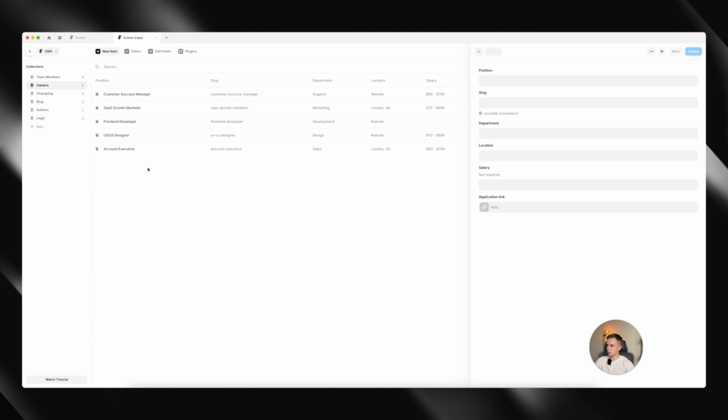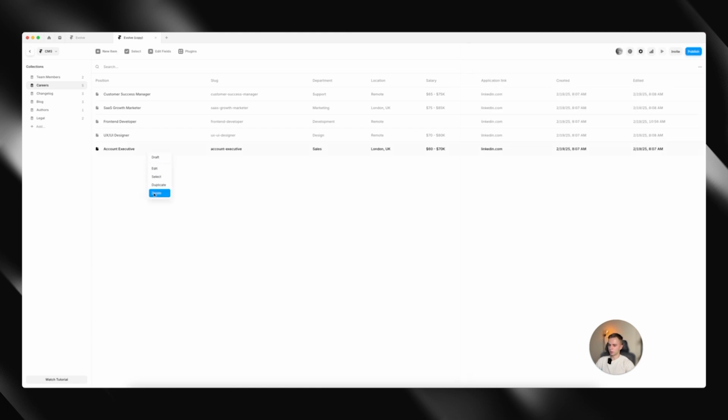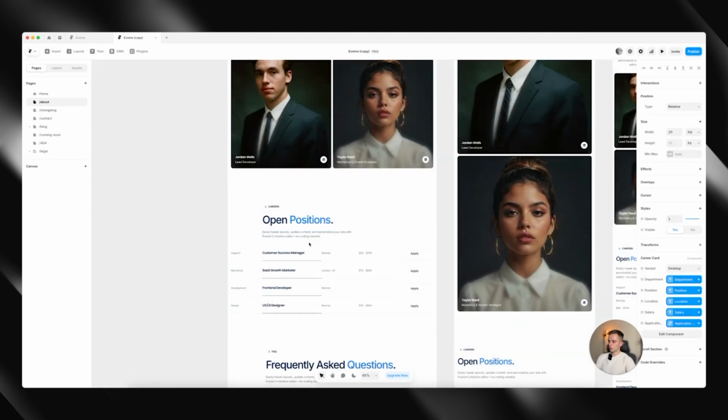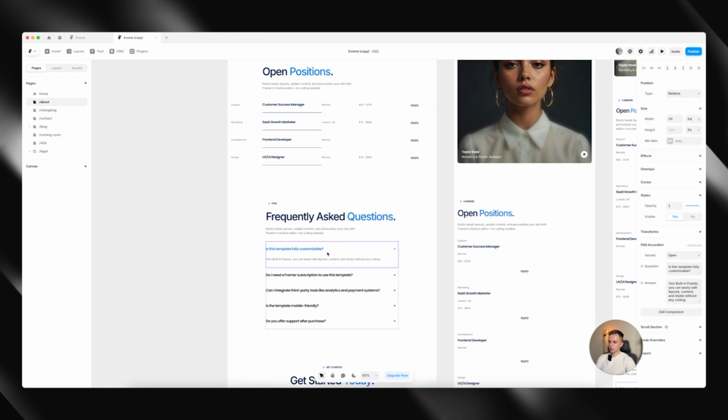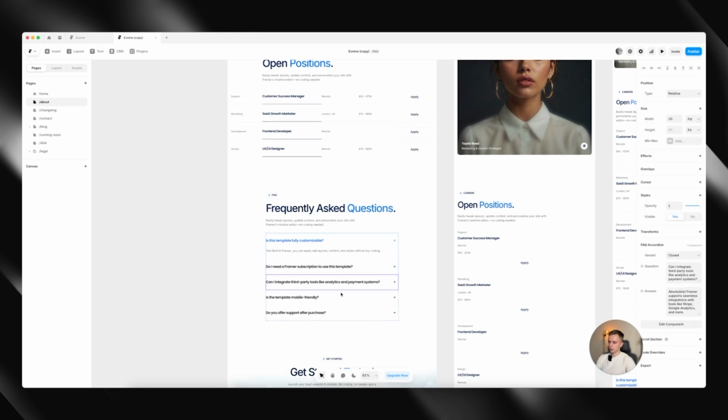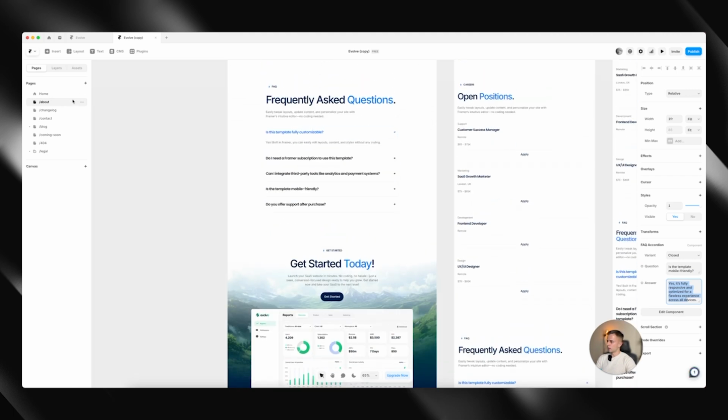You can add a new item. Let's say we have found our account executive and we don't need it anymore. We can simply delete this position. We can go back and it disappears from our open positions. The FAQ is pretty simple to edit. You simply select one of the questions and you edit the content right here on the right side. This is for the about page.